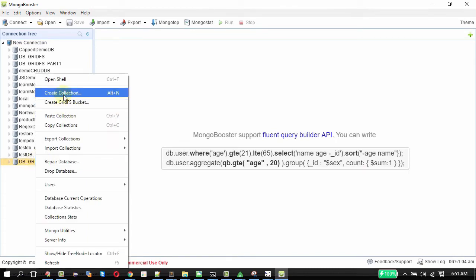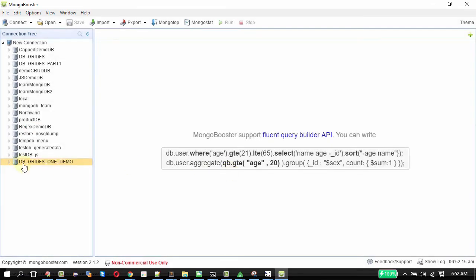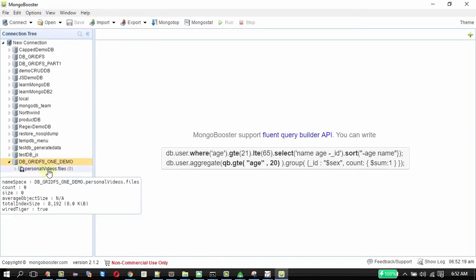Note that we are not adding a collection. We are going to create a GridFS bucket. Once you click create GridFS bucket, it will prompt for a bucket name. The default name is FS, as you know. I'm going to give a different name here, that is personal videos. On clicking OK, you'll see a personal videos bucket got created.